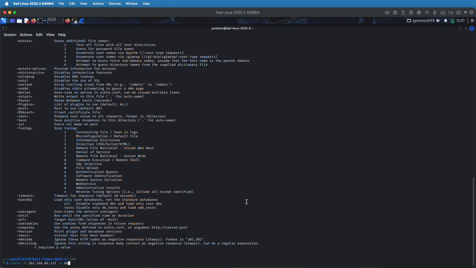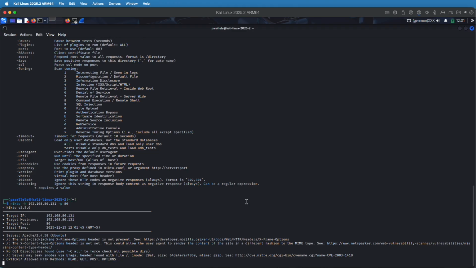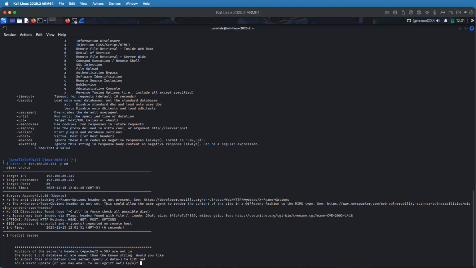And if we hit go, it's going to run through some of its tests, and ultimately it'll get done. Now this little message right here is saying that basically Apache 2.4.58 is not in the Nikto 2.5.0 database. And it's asking if we'd like to send that up to the people that maintain Nikto. I'm just going to put no right here.